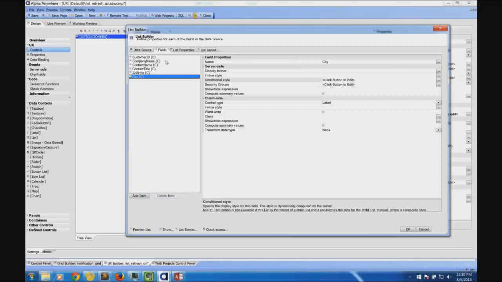So there's a couple different ways, but the simplest way to do it is just use the conditional style and then refresh the performance, and you'll see the same result happening. That is excellent.